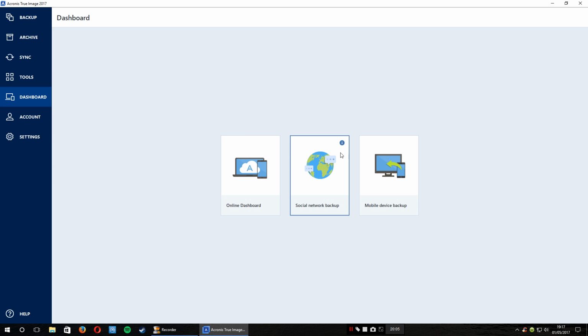The social network backup, that's to back up your Facebook account and your photos and your videos. I'm not sure if you can use this to back up that information to your PC, because I haven't tried it and I've got really no need to back up my social network accounts. But obviously if you do want to back up your social network accounts, you can come into here and see what it gives you.